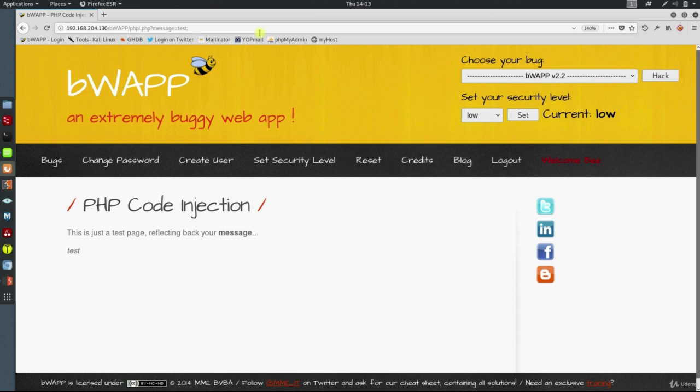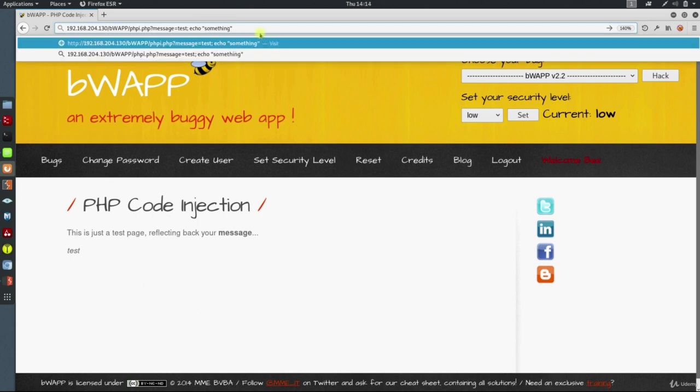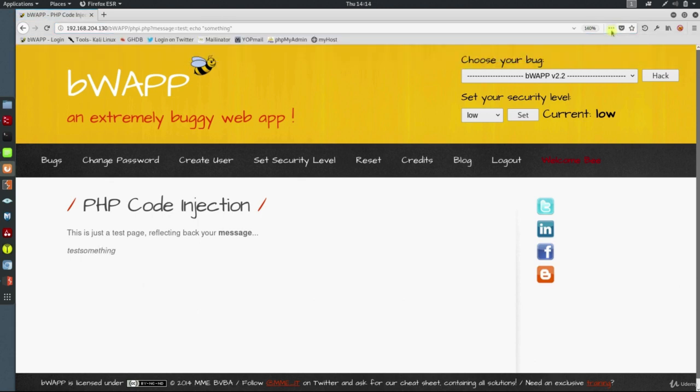So it doesn't print the semicolon. So let's see, maybe it escaped or it's interpreted in the back end. So you can also add a piece of PHP code after, echo something, and hit enter. Well, isn't that super? It executes.